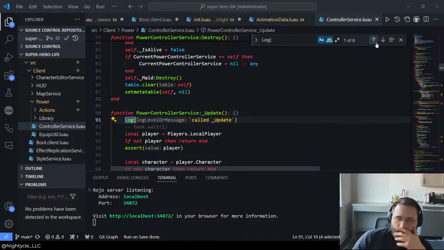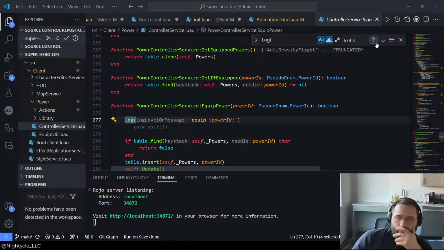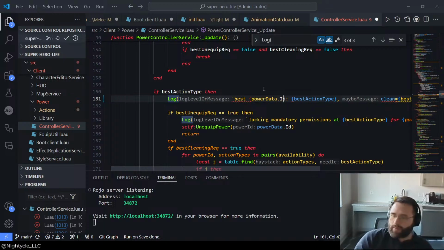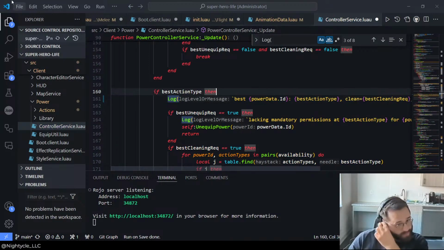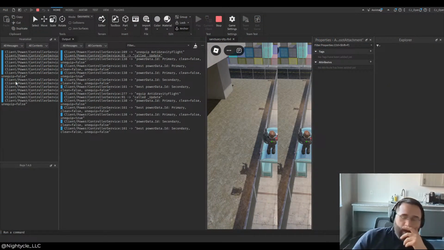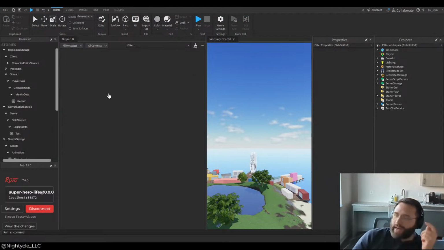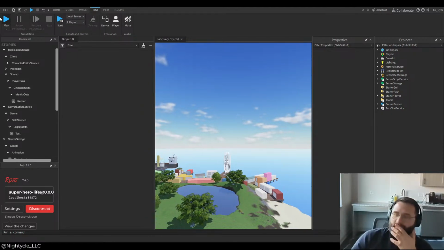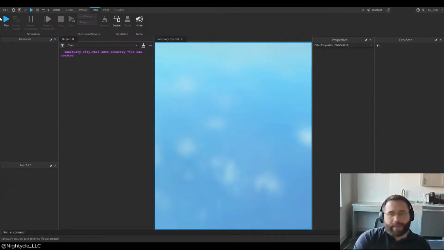Power controller service. Best. Okay, that should fix that. Okay. I will be adding food items eventually. I just don't know how I want them to interact with the weapon systems. Just being able to pick up stuff would be nice.